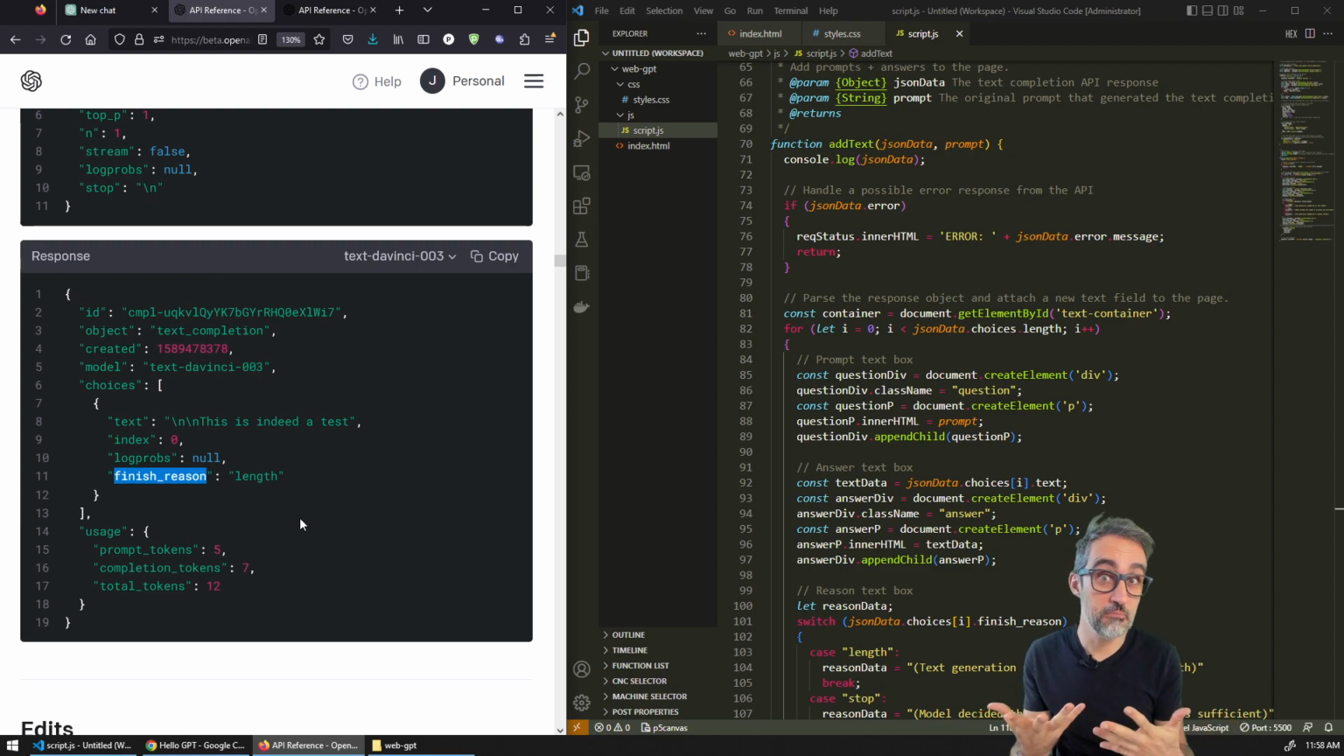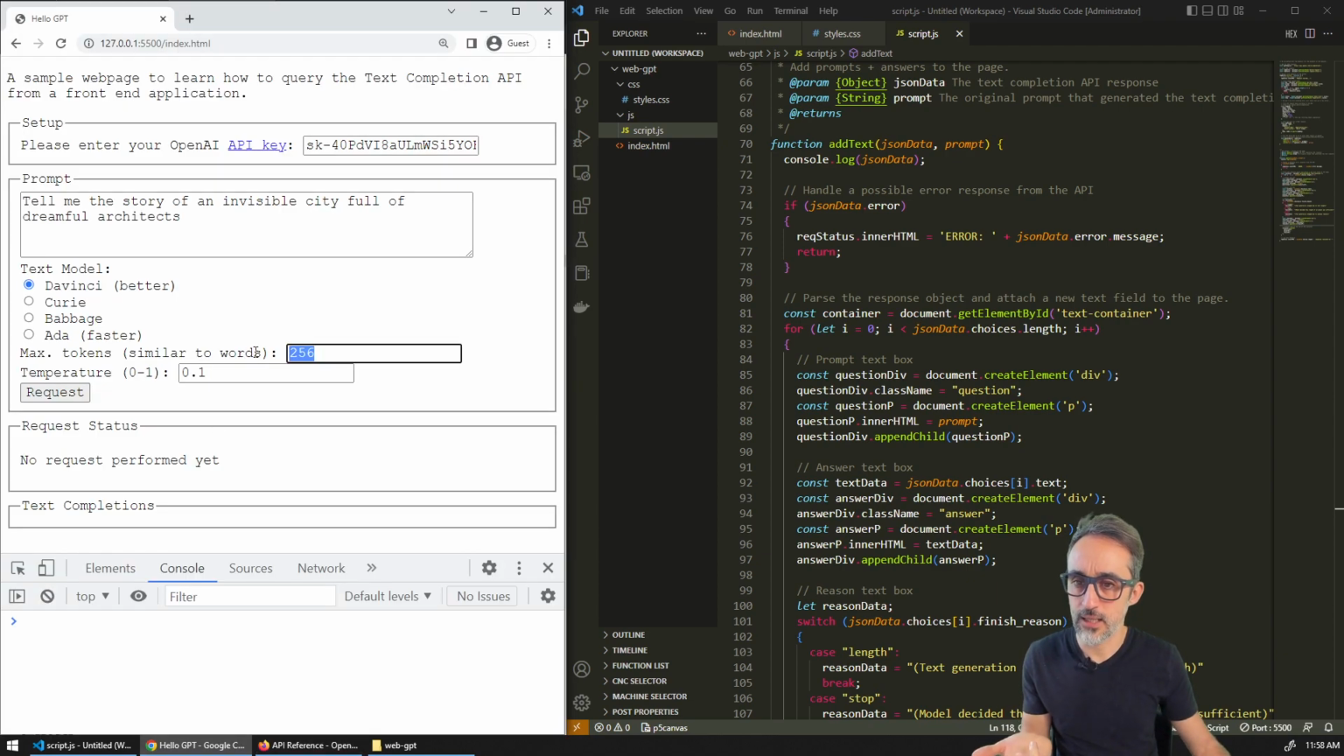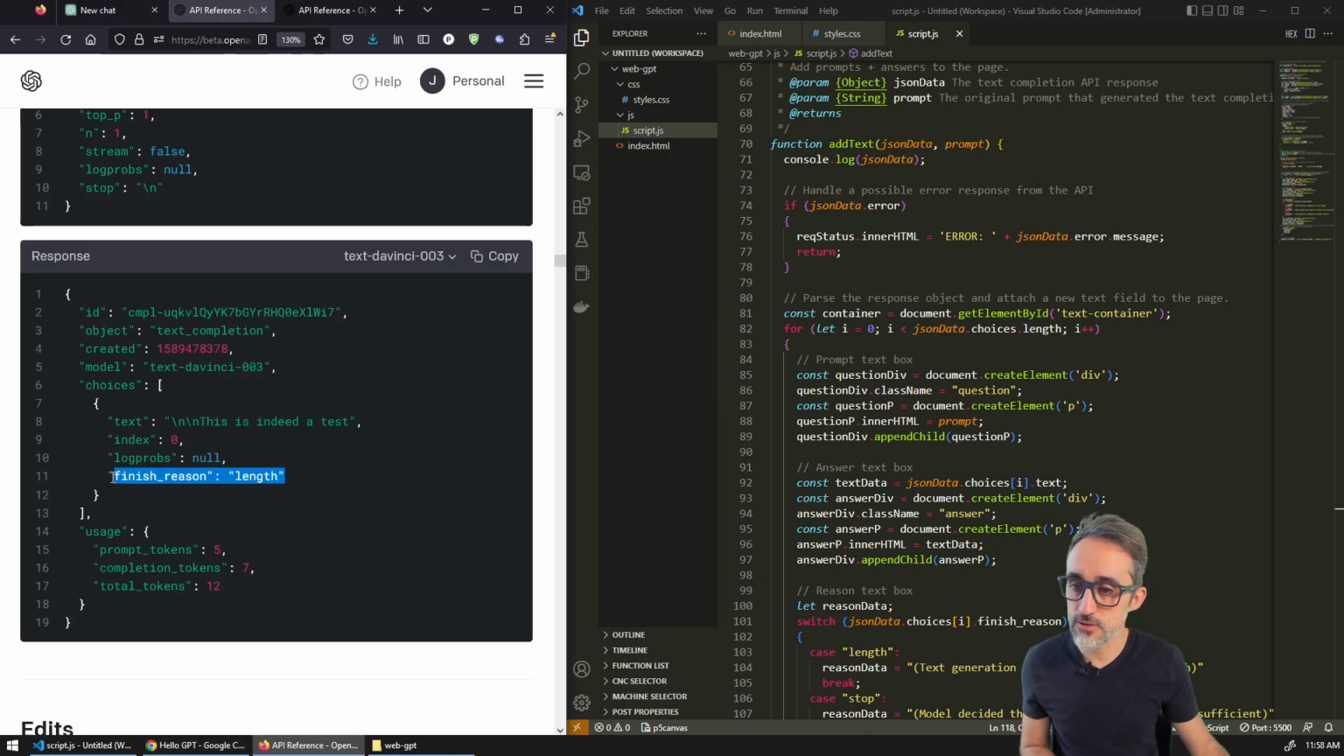That could have basically two options. One being that it exhausted how many words it got to, the length that you specified, and therefore it stopped generating any more text. Or sometimes the model decides that whatever it was meant to say, it said it in a complete and closed way. So it decides to stop generating because the meaning and the content is already good enough. So that is a property that comes with the response: finish reason.